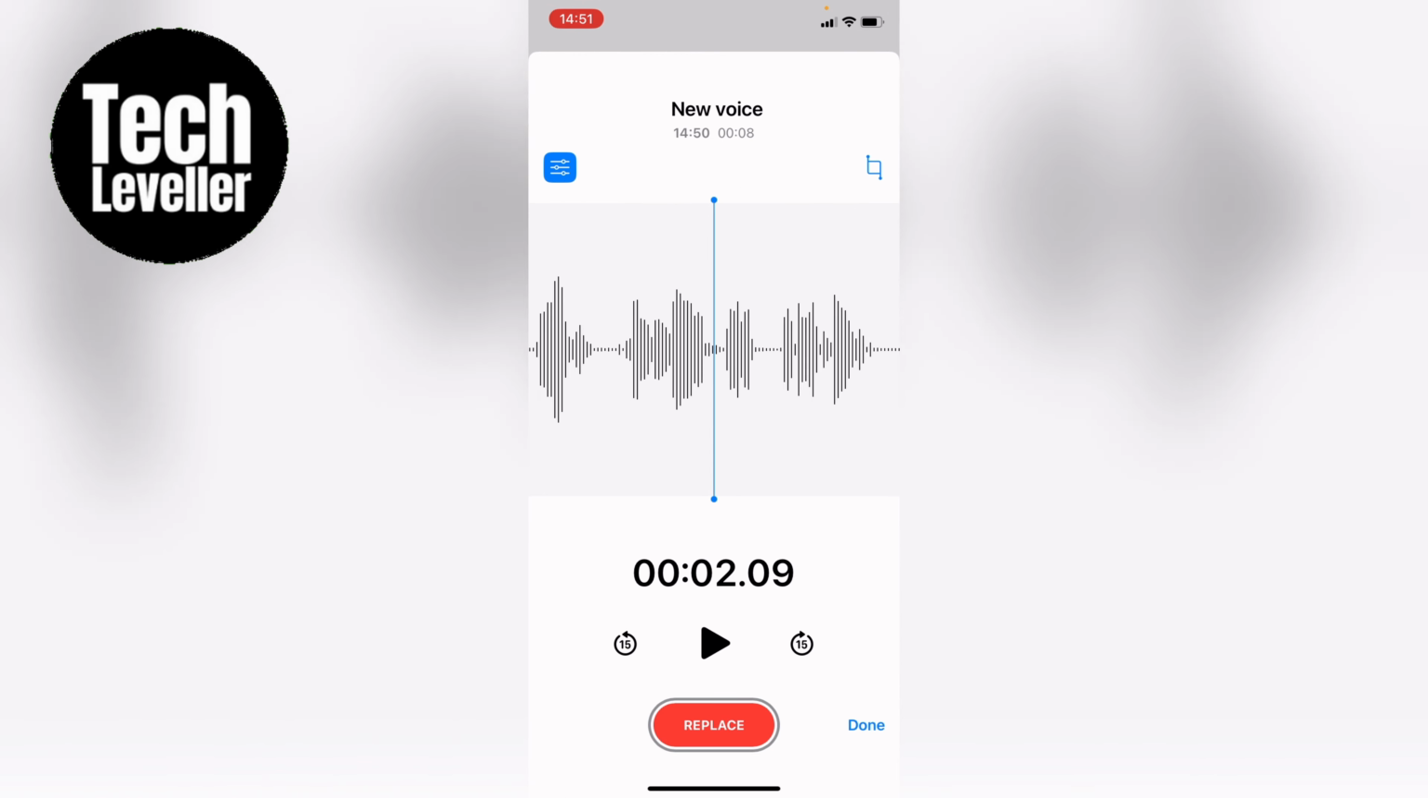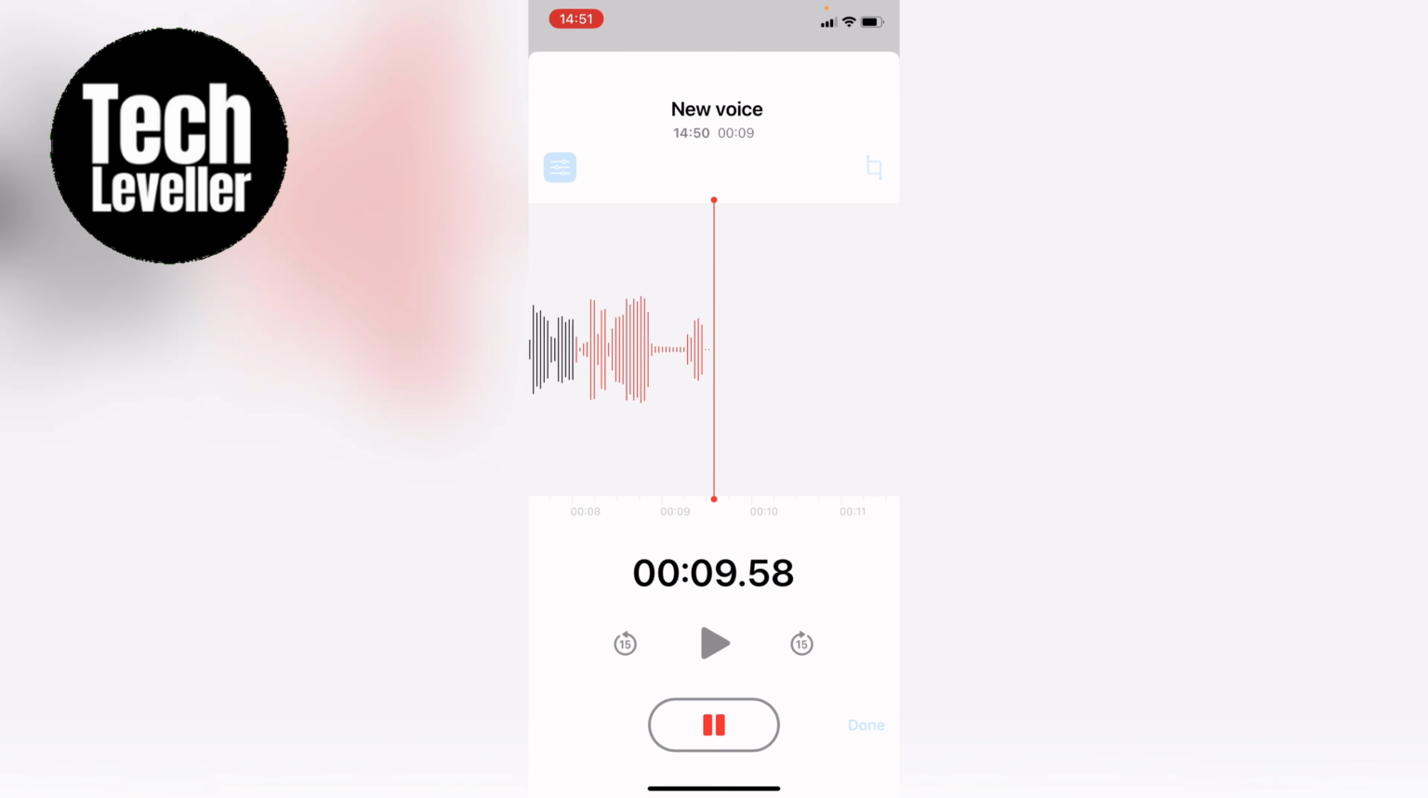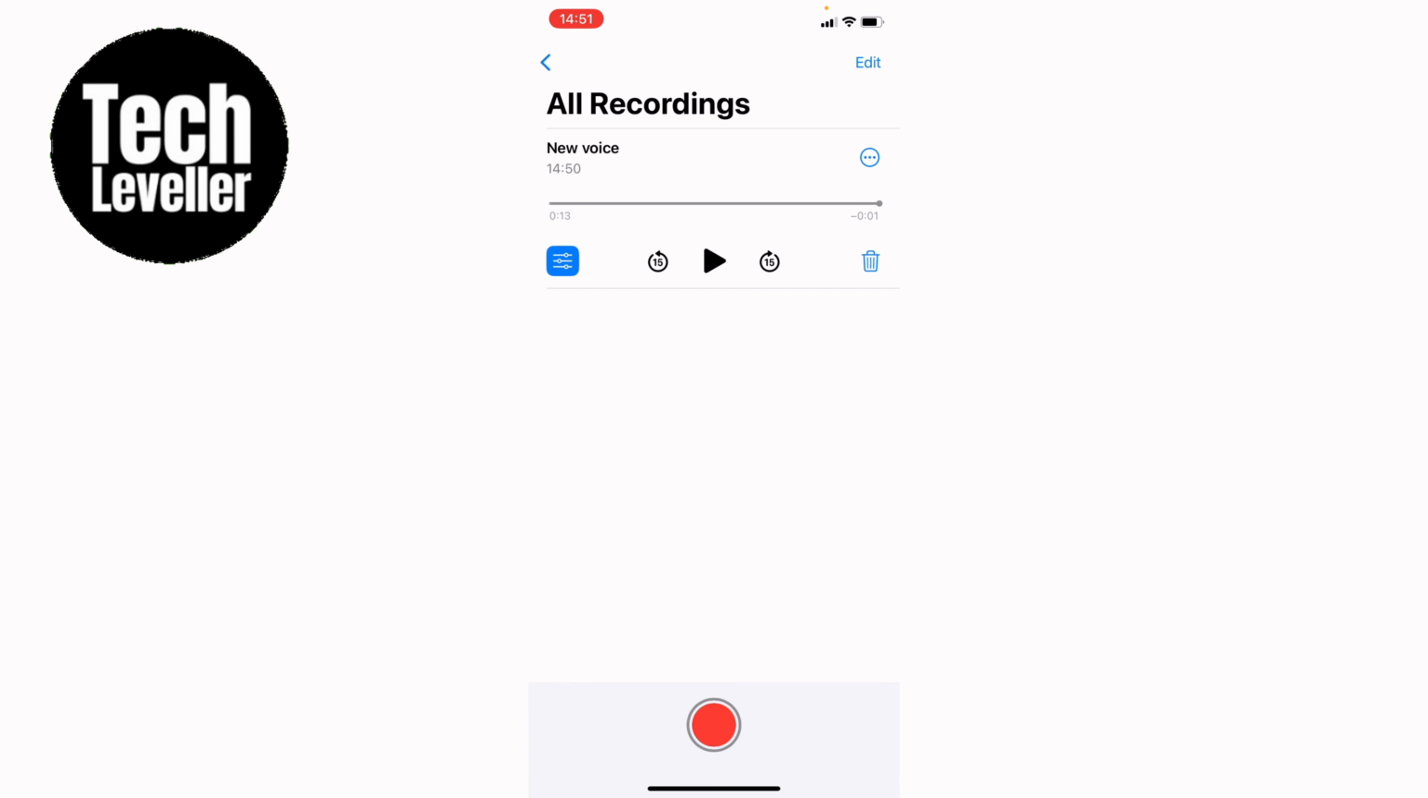So you can replace sections or you can go right to the end. And then resume. So if you press resume, it'll then start recording to the end of that last recording. Then you can pause it. Then you can press done. And that bit will be added to that recording.